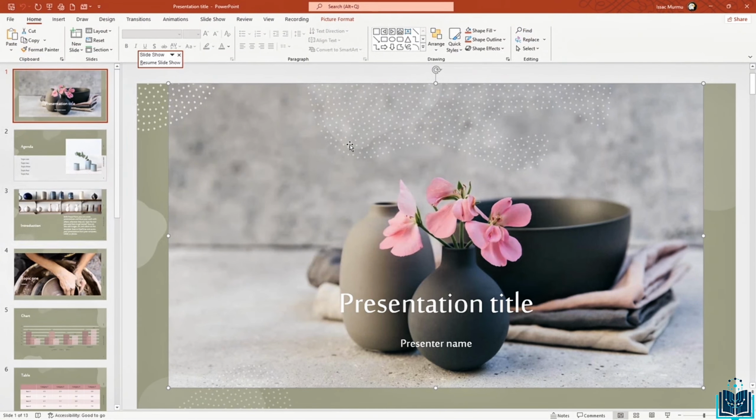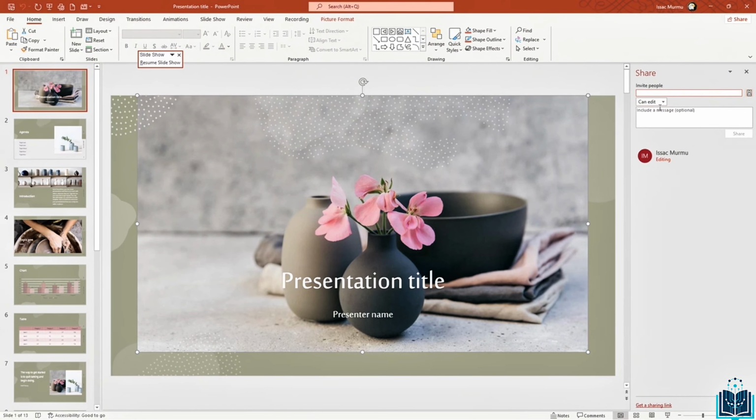Okay, now next, let's look at cloud sharing using OneDrive or SharePoint. When you save your presentation to OneDrive, you can click on Share and enter the email addresses. Here, I have saved it to the cloud, and I can just go to the Share button and invite the people you want to share it with, or enter the email addresses of your collaborators. You can also set permissions like can edit or can view.